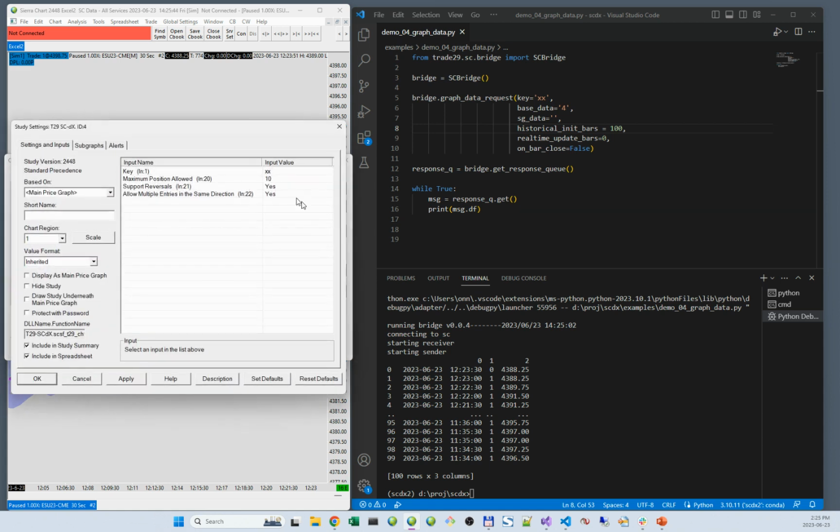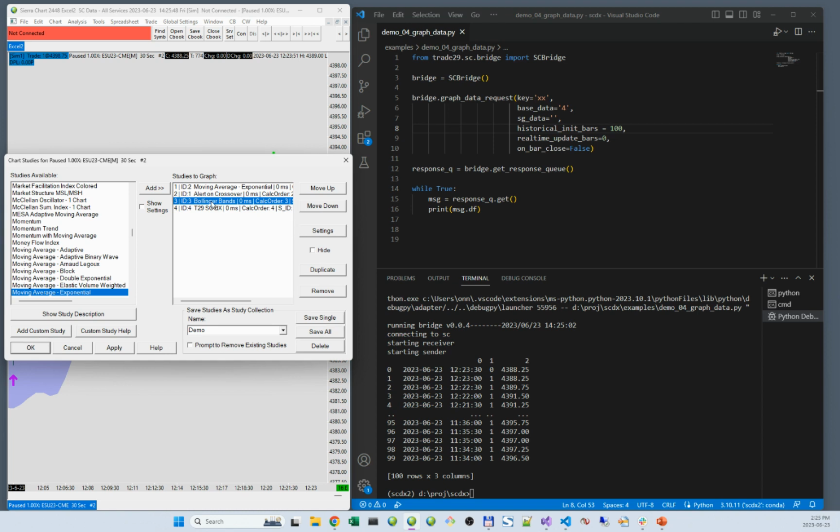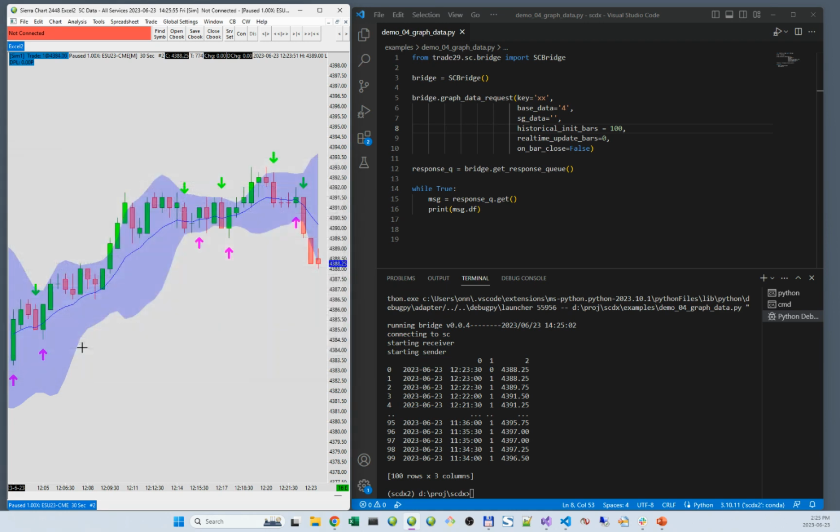It has the DX study with a key of XX. I've added the Bollinger Band study for this, and we have the moving average and the alert on crossover. So it basically looks like this.